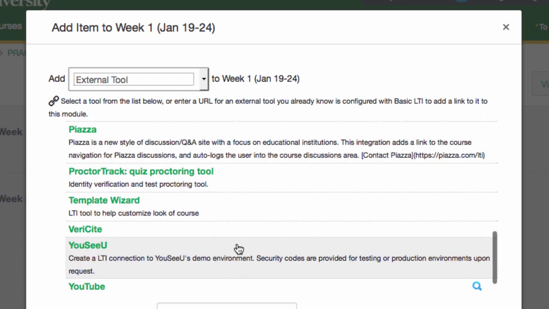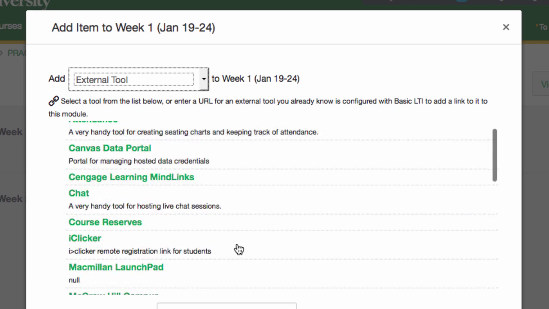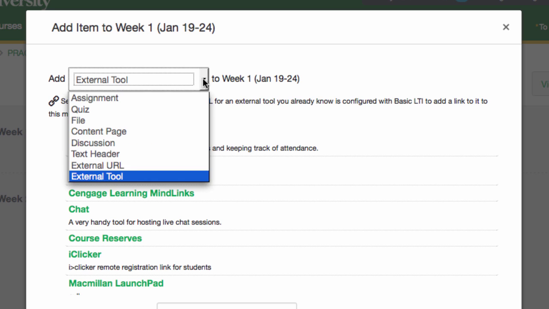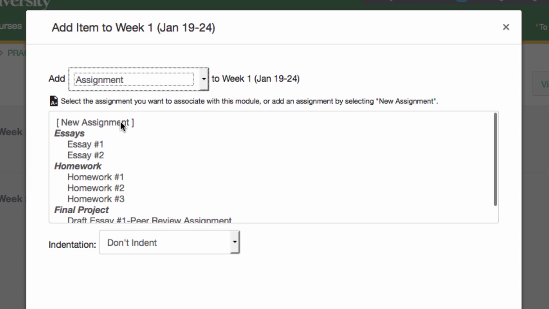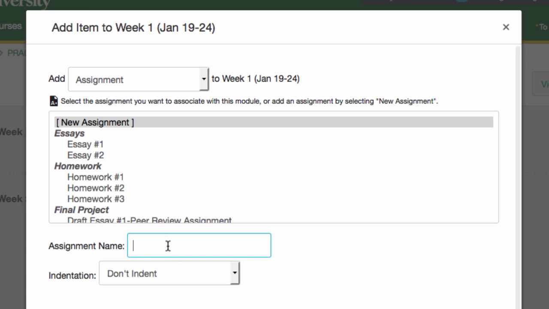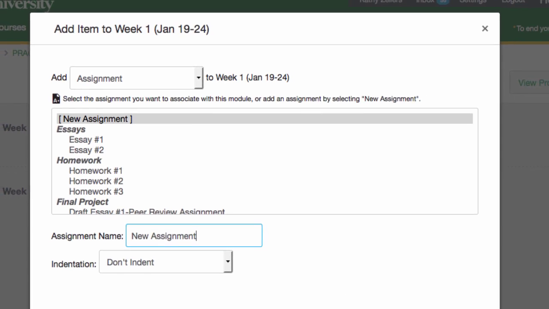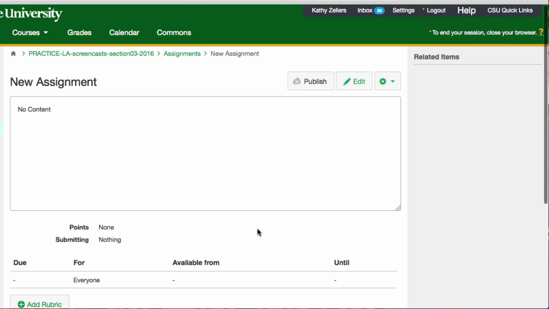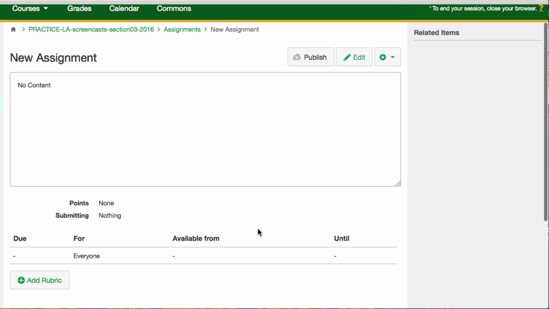If I realize as I go that I need something new, I can create a new document by adding it here. In this case, I want to add a new assignment, so I'll click on New Assignment. I give the assignment a name. This gives me a blank assignment shell. I can come back to this shell later and fill in all of the assignment details.